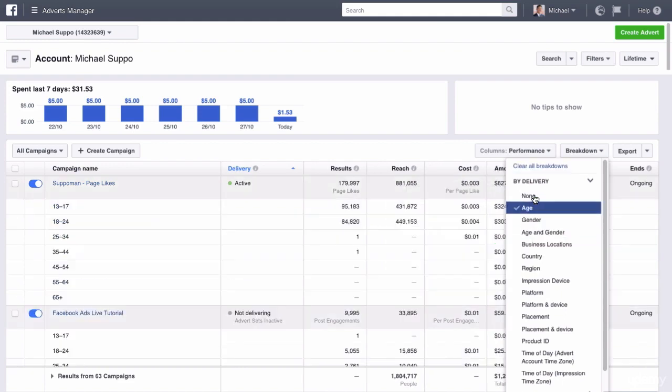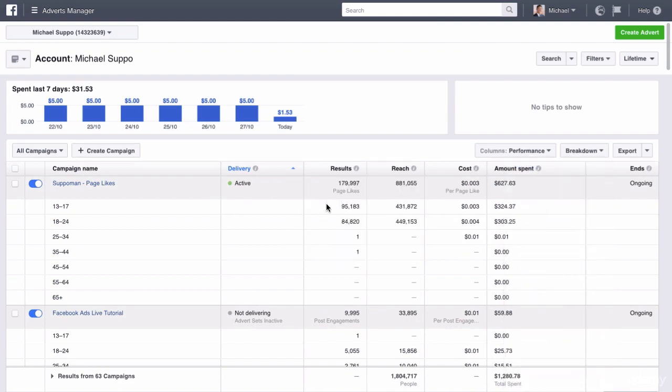So if we go to age, for instance, then what it will do is it will actually show how your ad is performing per age group. So this gives you really good data as to how age groups perform against each other. So here we can see the difference between 13 to 17 and how that's performing to 18 to 24 and how that's performing. So I'm actually paying less for my 13 to 17 year olds. So how cool is that? So this is really super useful.